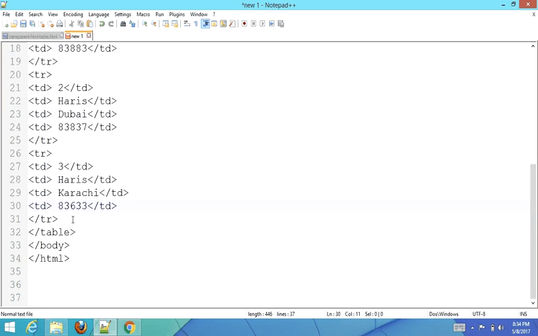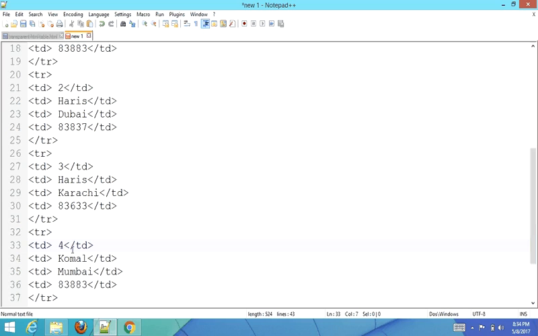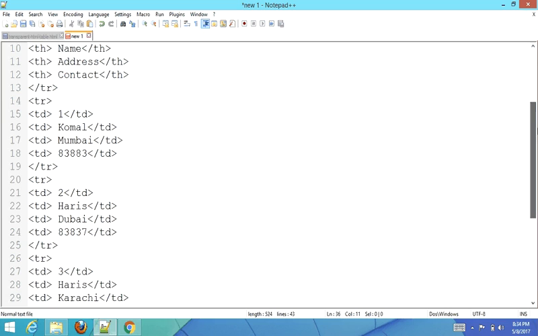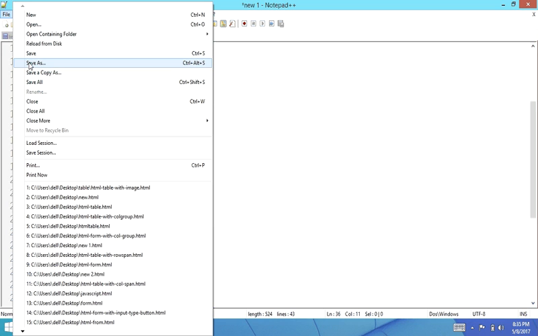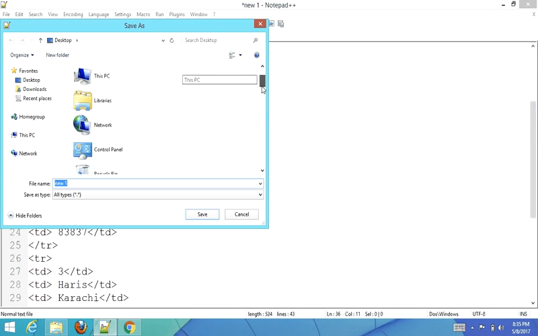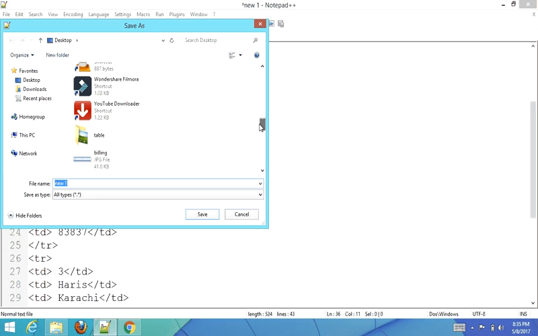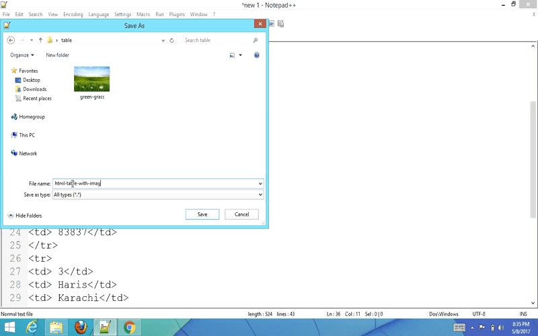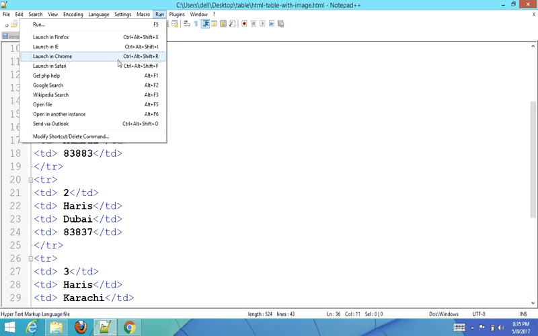Create another row, SN4, and go to File, save it in the folder we created before. HTML table with image dot HTML. Now go to run and choose a browser, run it.